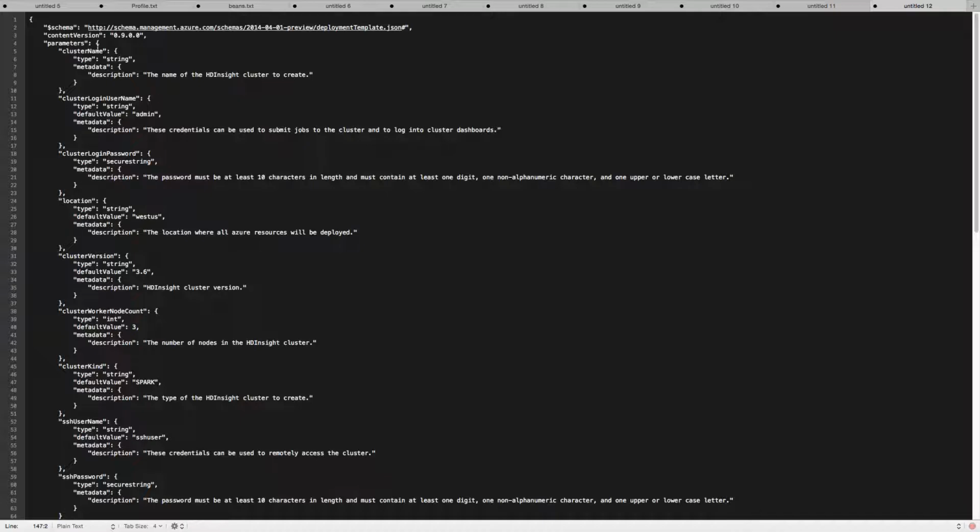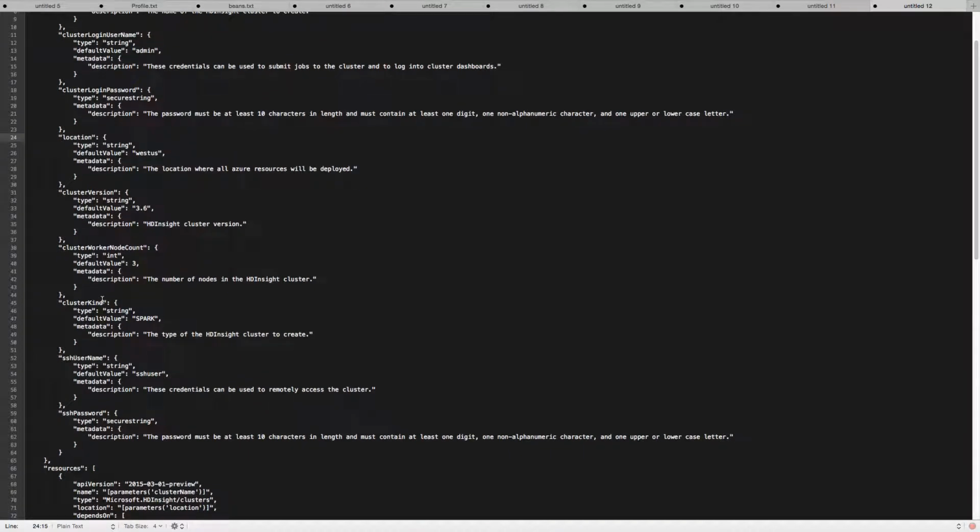If you look at this, for a specific use case, these are the parameters you give here: cluster name, type is string; metadata is just the description of this field; the name of the cluster you will be giving; cluster logging username, type default value admin; cluster logging password; the location where your cluster is; the cluster kind, default is Spark. So this is ARM, Azure Resource Manager.